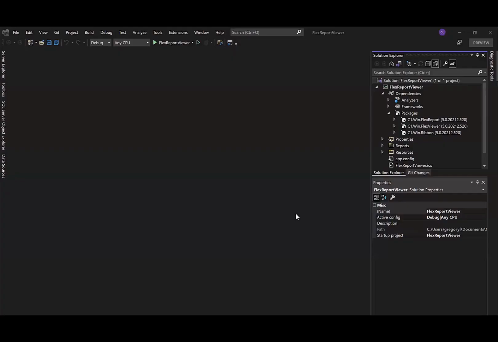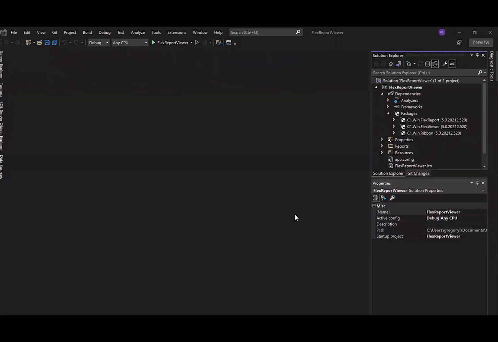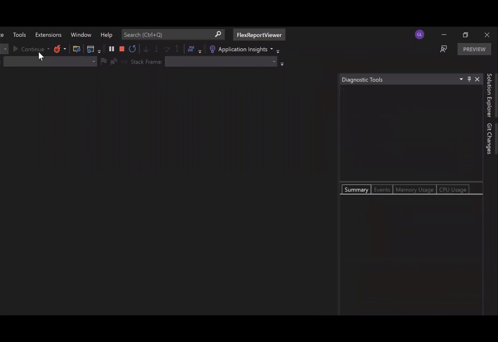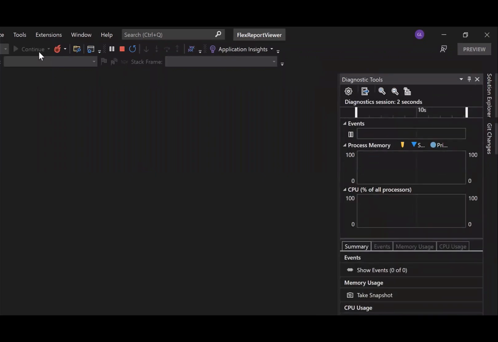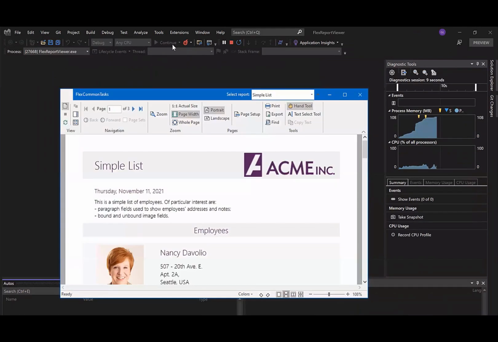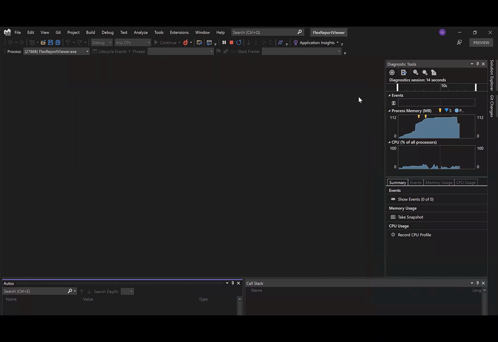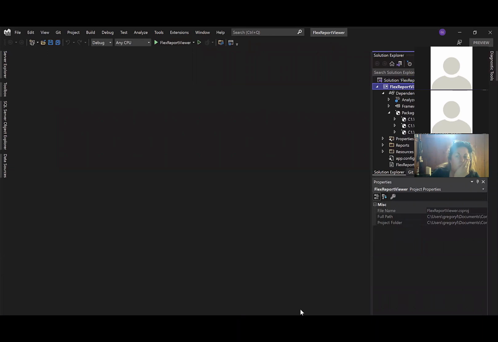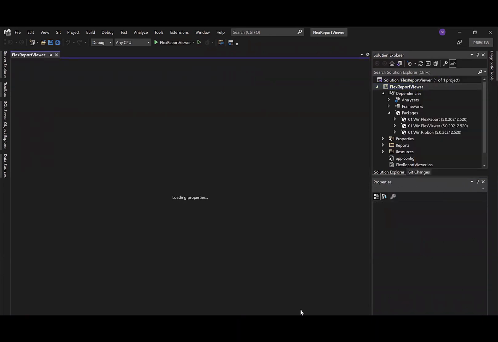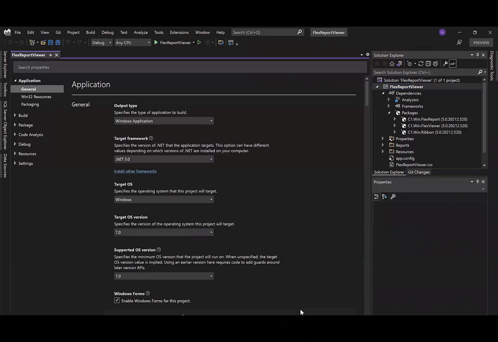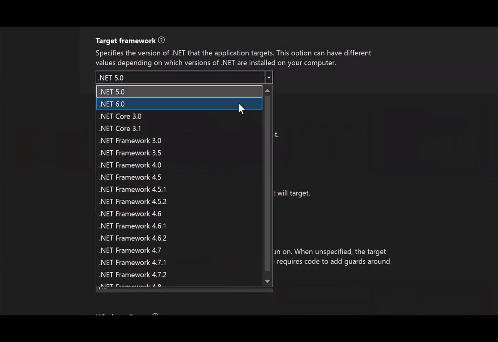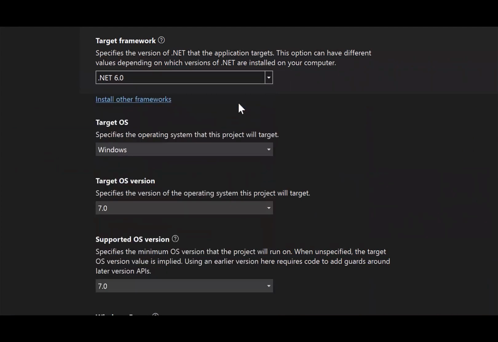But so let me jump over to Visual Studio here. And here I have a .NET 5 WinForms project that is using ComponentOne Ribbon, Flex Report, and Flex Viewer. Okay. So to update this to .NET 6, I'll just right-click the project file, go to Properties, and in here we just set the target framework to .NET 6. And once we do that, Visual Studio updates things automatically for us in the background.